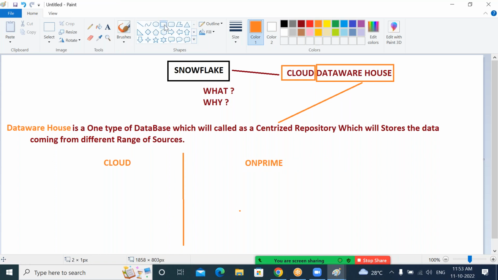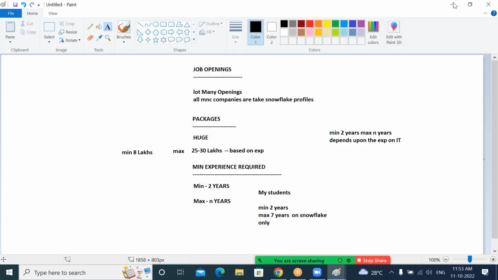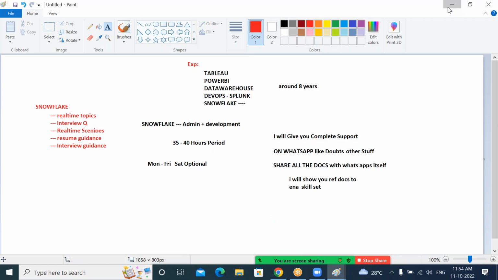Anybody knows about the cloud and on-prem? What does it mean by cloud and what does it mean by on-prem? Anybody knows that? First, on-prem. First of all, we need resources. So in industry, we need resources. I will show you one PPT.